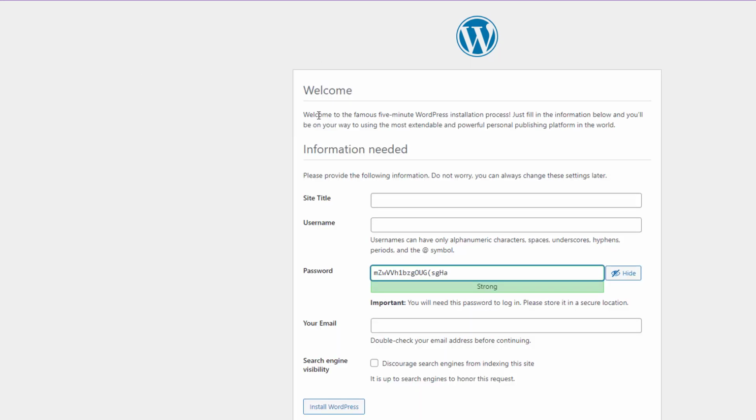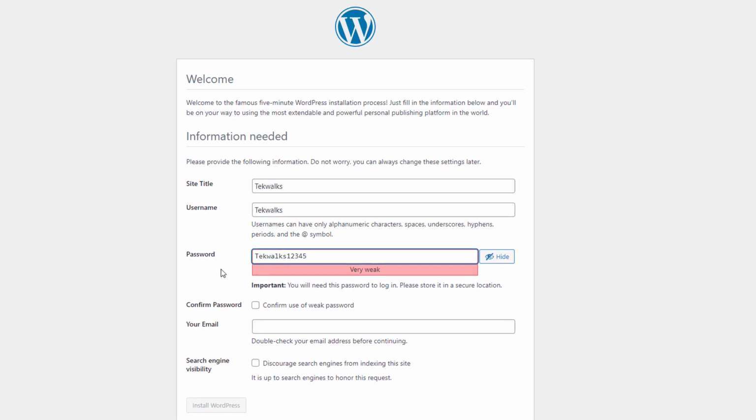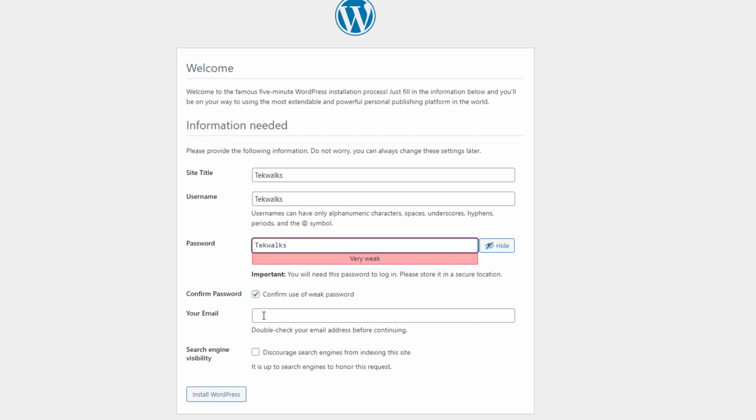Go ahead and give the website information such as site title, username, password and email. I have named my site Tekwalks. For username I use Tekwalks, for password I use Tekwalks, and I have inserted an admin email as requested. You will have to note down these credentials, especially the website username and password. Website username and password are not the same as database name and password. Insert the admin email that will be used to send emails and receive notifications.